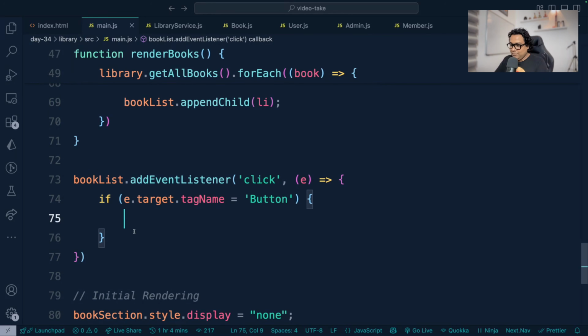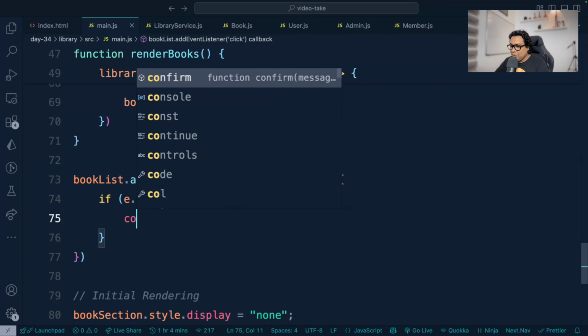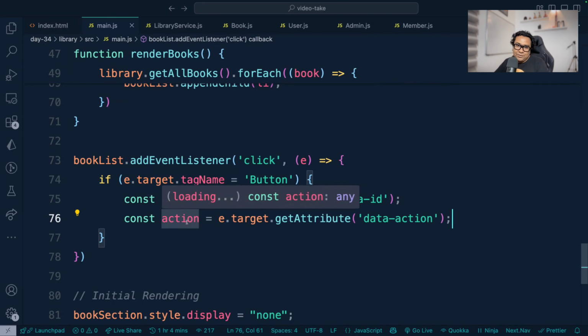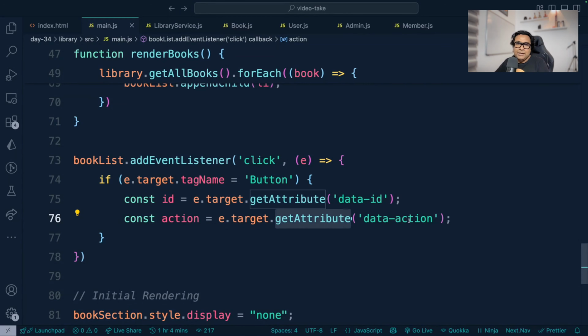Okay. Now what we can do, very simple. First, const, get the ID. This is a book ID from this particular event, meaning the event target is a button. If you do getAttribute, pass data-id, whatever value you have set, that will be returned. Same thing for the action also. So if I do action on the target, if I do getAttribute, I get the data-action.